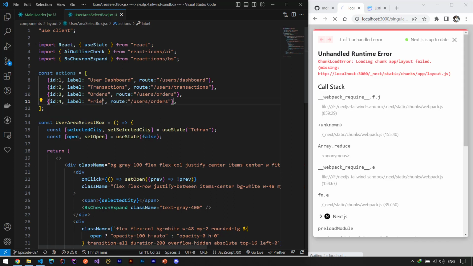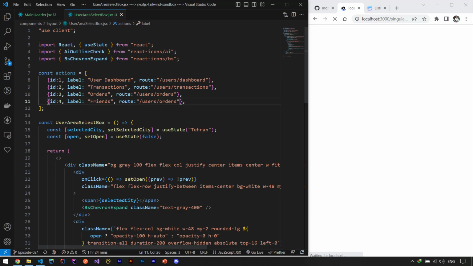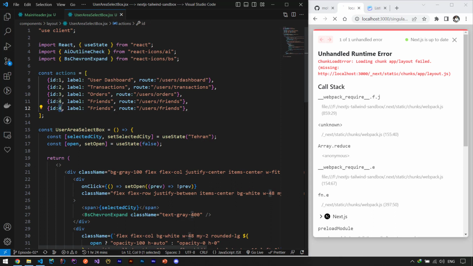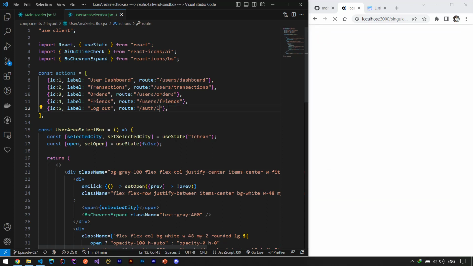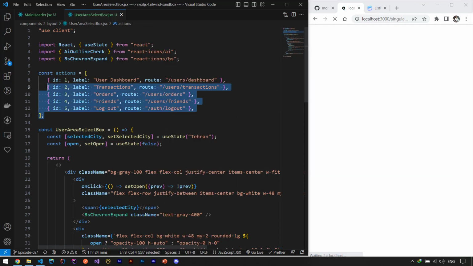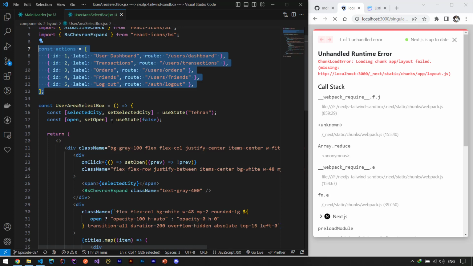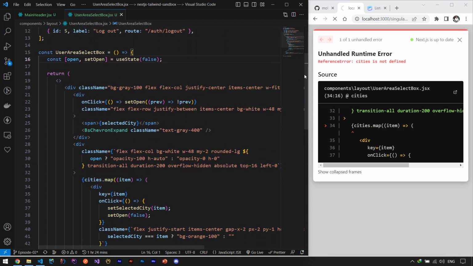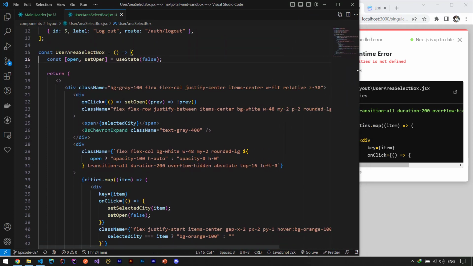Then let's say friends and /users/friends. And for the next one, we can have, let's say, logout. And for the path, we say that it goes to /auth/logout. Okay, so this route is different. So let's format the document. Now I have these actions. Okay, and this time, because all of them are routes, I don't want to have any selected or anything else. I don't want to select anything, so I don't need to use this state. I delete it.